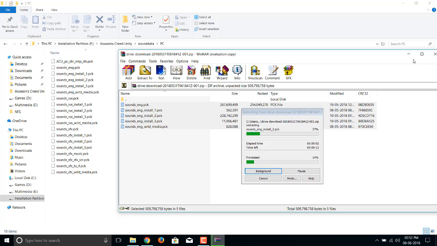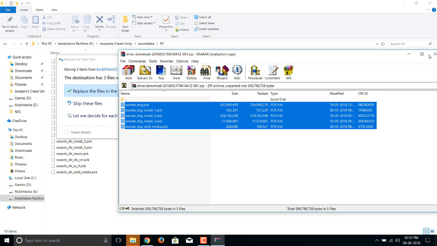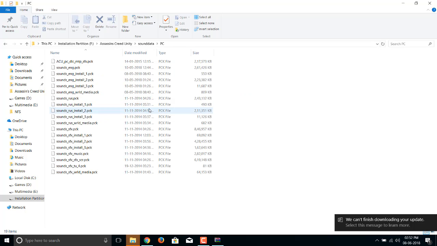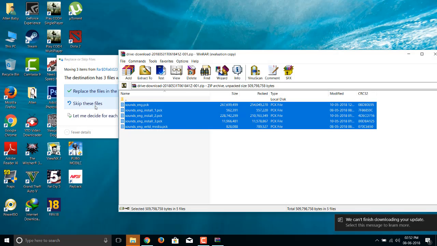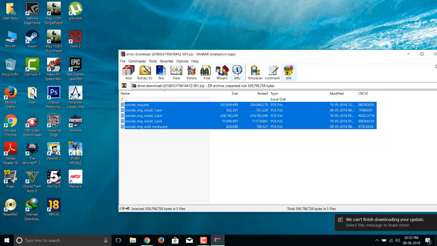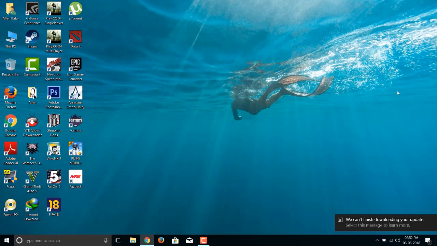So it will start extracting and it will copy it from the folder, from the folder to the soundpad folder in Assassin's Creed Unity. So basically that's it. You can now play Assassin's Creed Unity with sound in the dialogue in the skip scene.